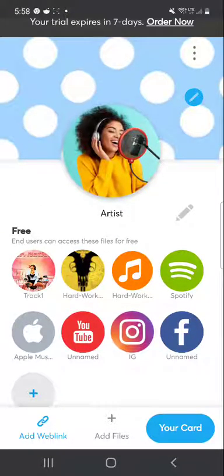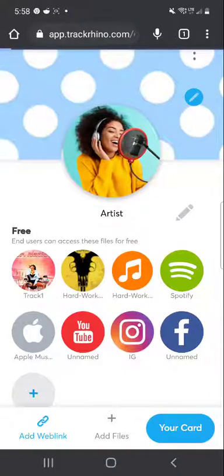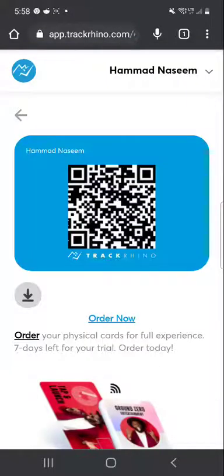All I'm going to do is press your card, and I'll present this to whoever I want to share the portal with, and they'll take their phone, they'll scan this, and they'll get everything that I've built right on their phone. How cool is that? This really is the best and fastest way to get your music on other people's phones.